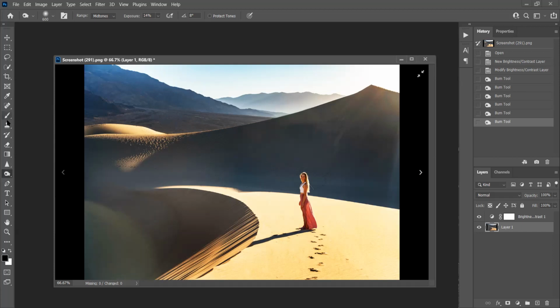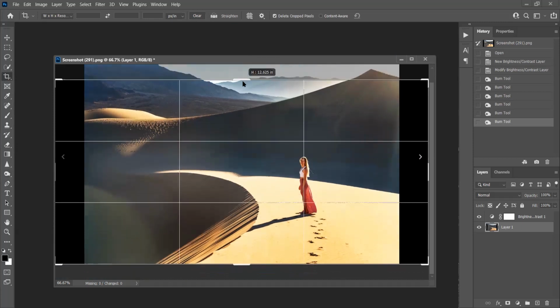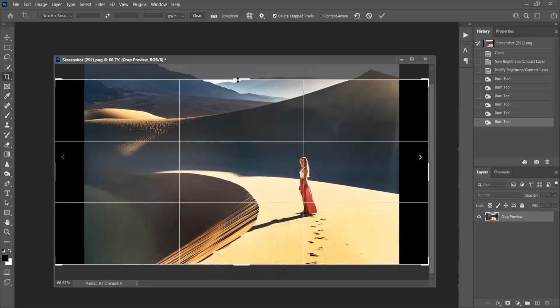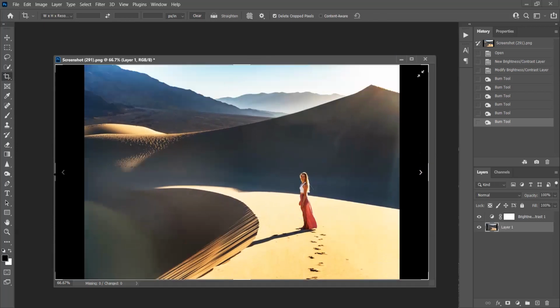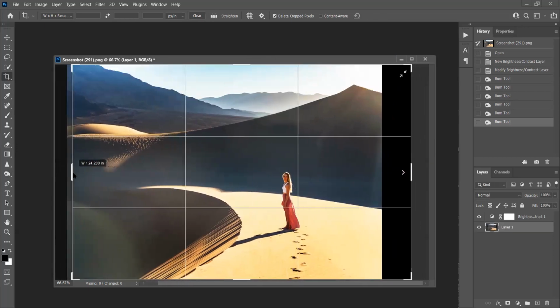But that sky just isn't working for me for a color image. And probably I would go to cropping this to emphasize the subject and then take it into black and white. But let's take it in first and see what's going on with this image. Let me crop this here.